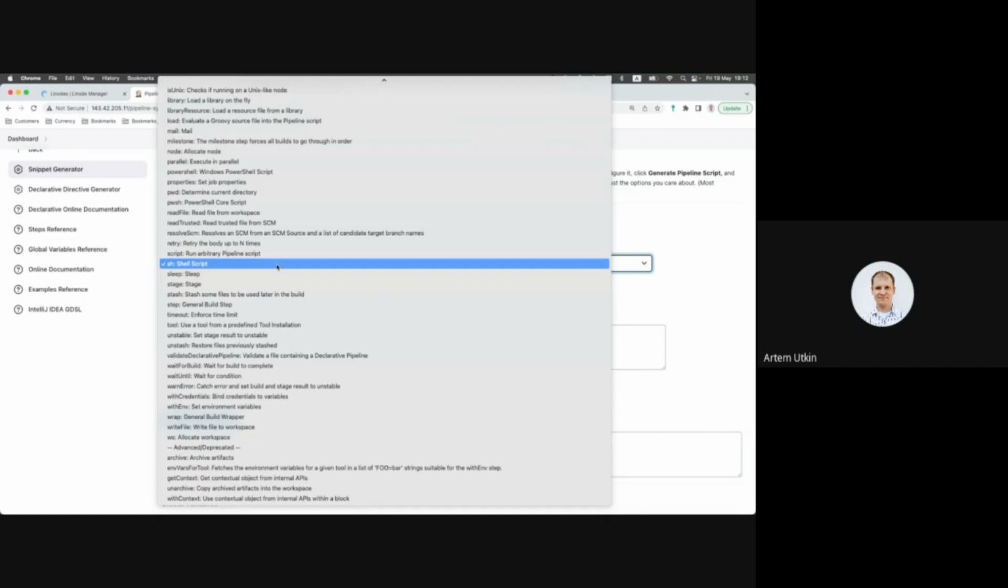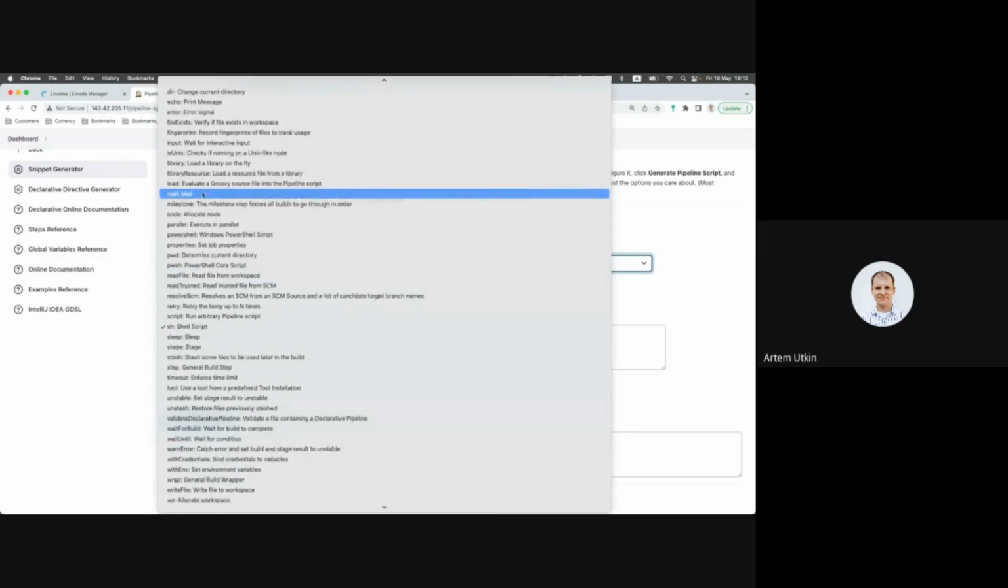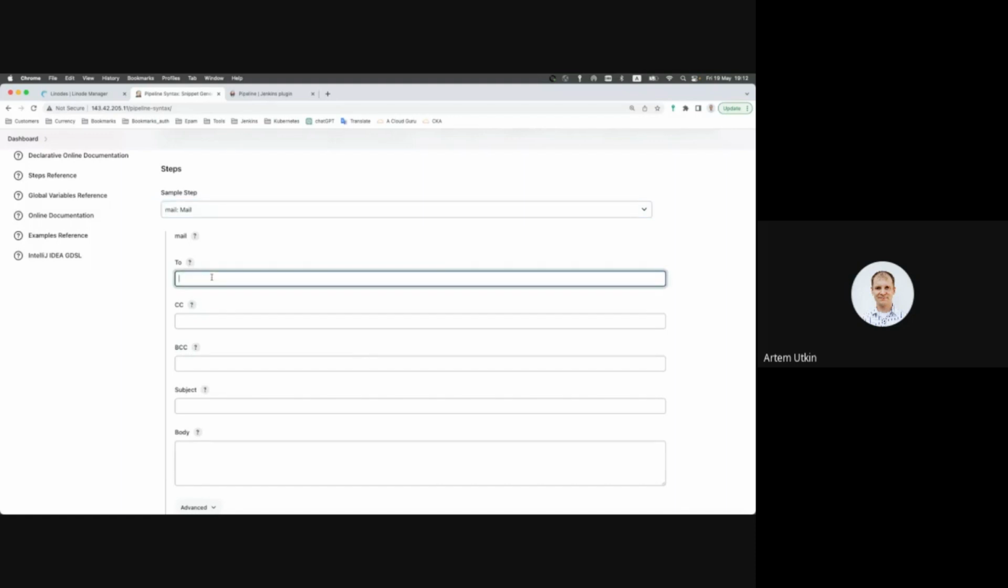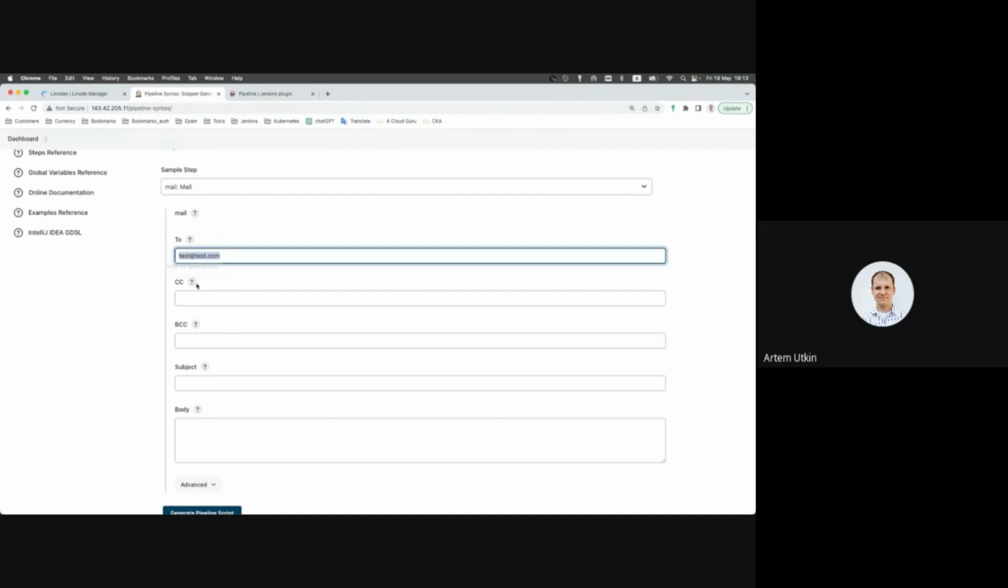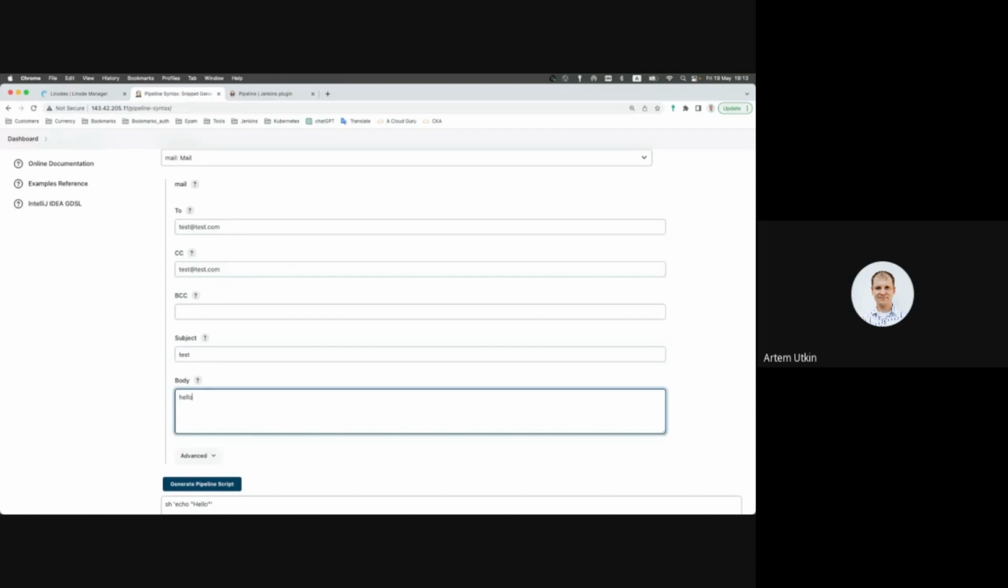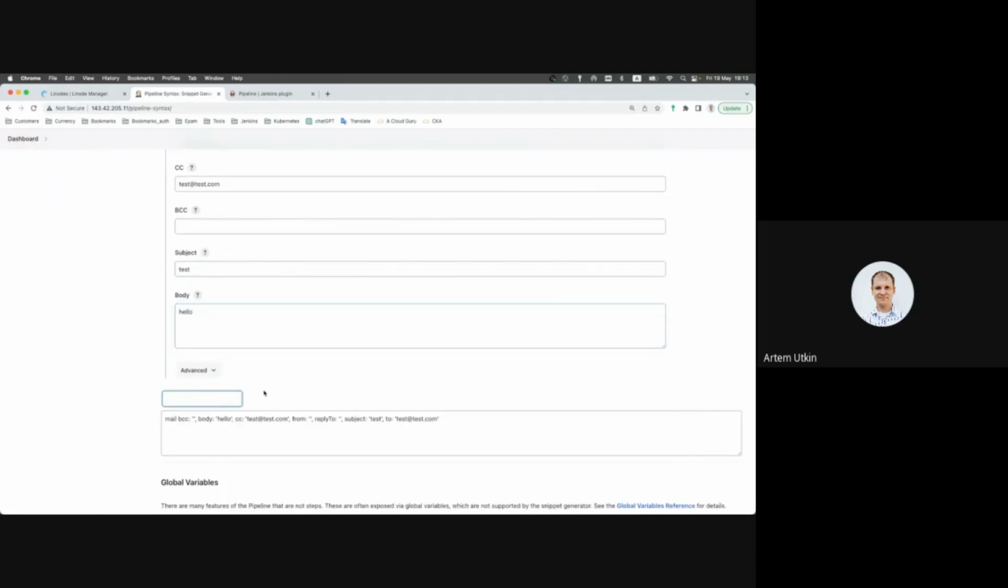If you choose something more difficult, let's choose something, for example, mail. If you would like to send a mail to somebody, for example, test@test.com, subject test, and we click generate, and we are receiving the code for the pipeline. Okay.